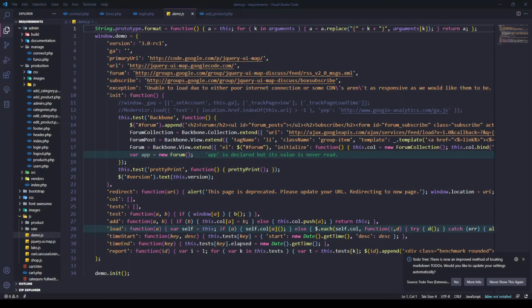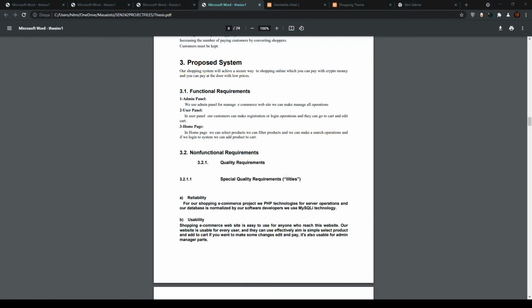Now, this is my code part. The file structure is at the left, as you can see. Now I want to start my presentation with the thesis document. Our shopping system will assure a secure way of shopping online, where you can pay with crypto money, or we have something new. We follow the modern parts, and you can pay at the door with low prices.